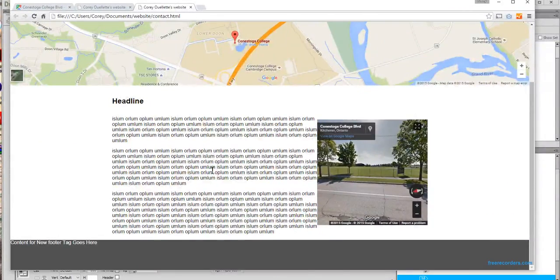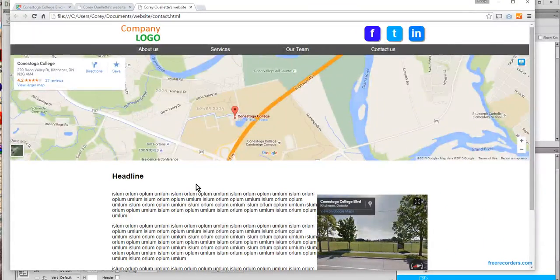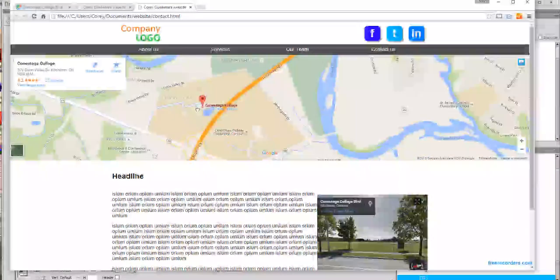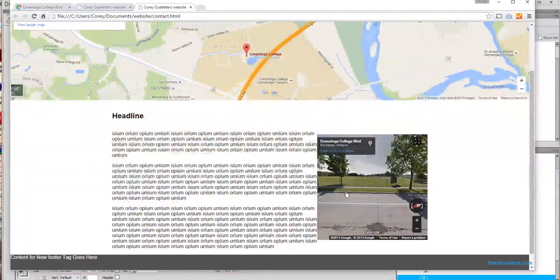We're not going to worry too much on the layout here, because in a later lab and tutorial we'll convert this into the contact form. But this is just to give you an idea of how you can embed interactive maps as well as interactive street view.